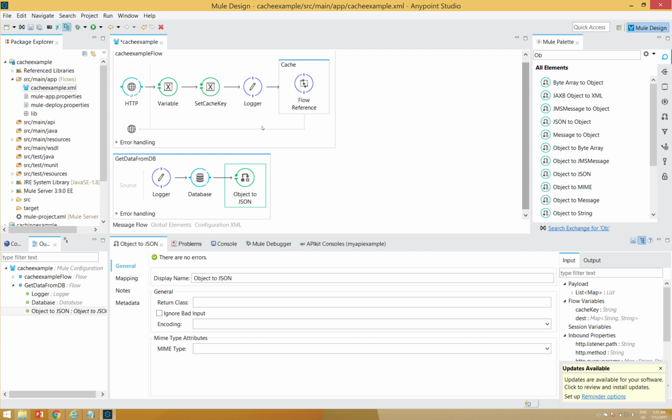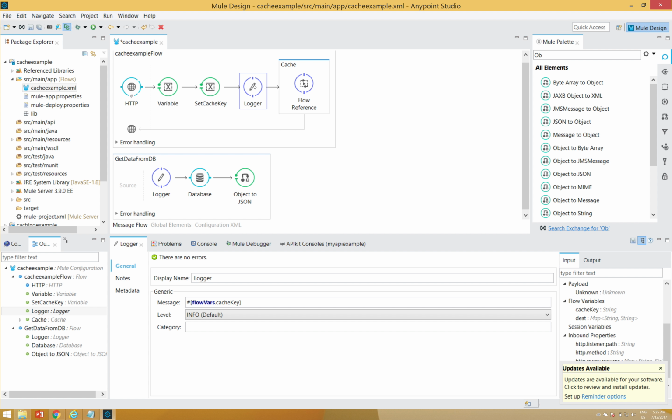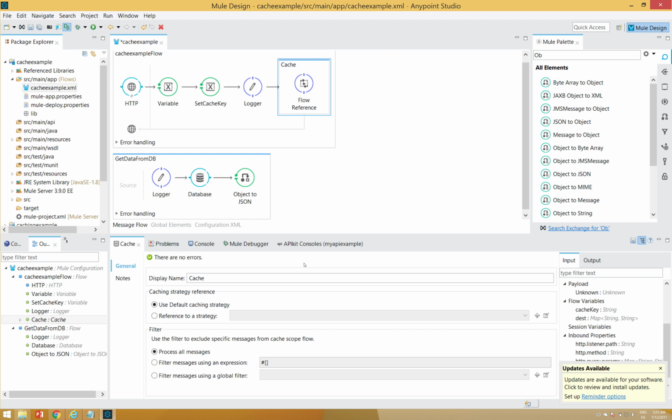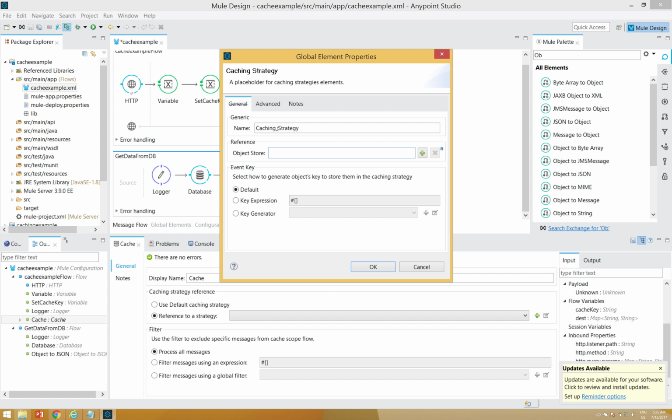Okay, I have defined the variable, the cache key, and the logger as well. The important thing is that I have to define the caching. What is my caching scope? When I click on the cache scope, we have different options. The caching strategy reference is the default caching strategy. I would like to define my own caching strategy where I can store the responses based on the keys I define. So now I'm going to define my own strategy, a flights caching strategy.